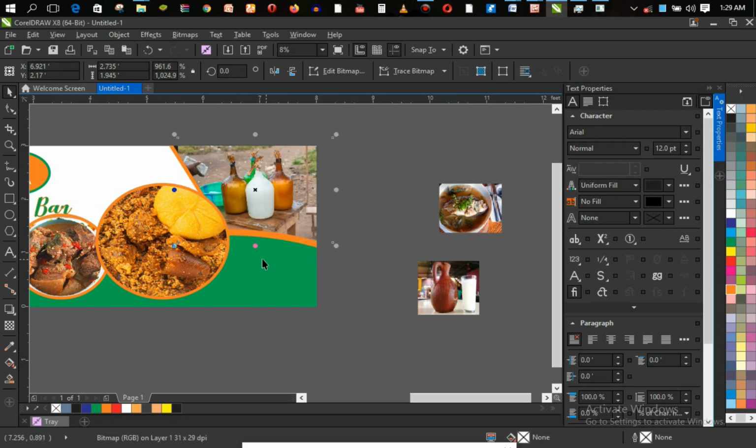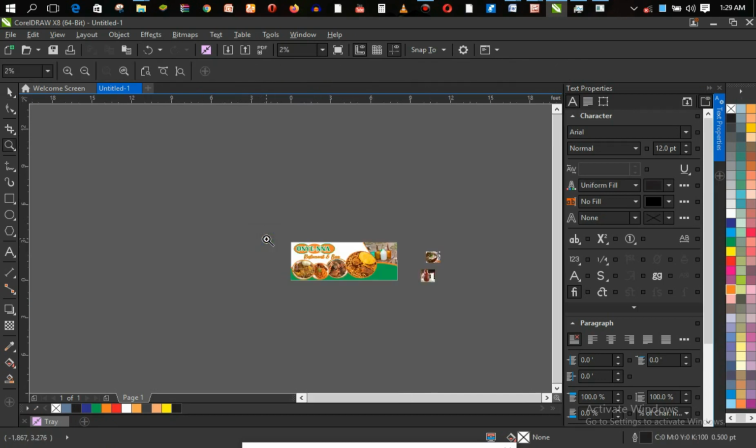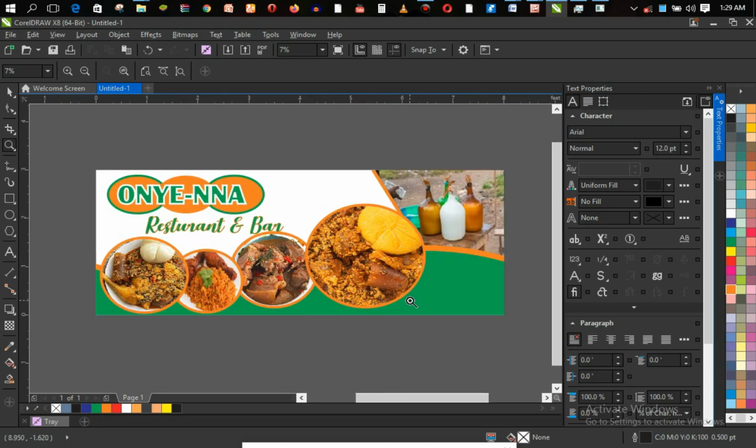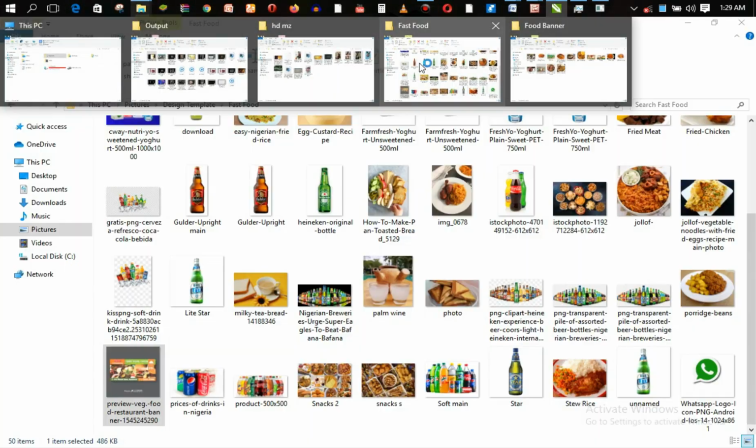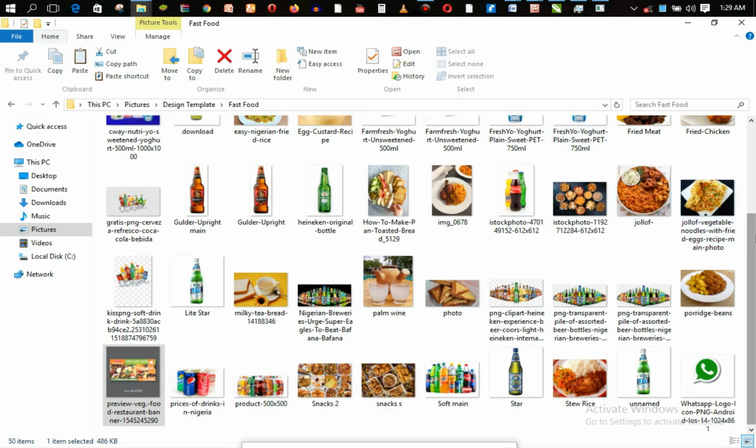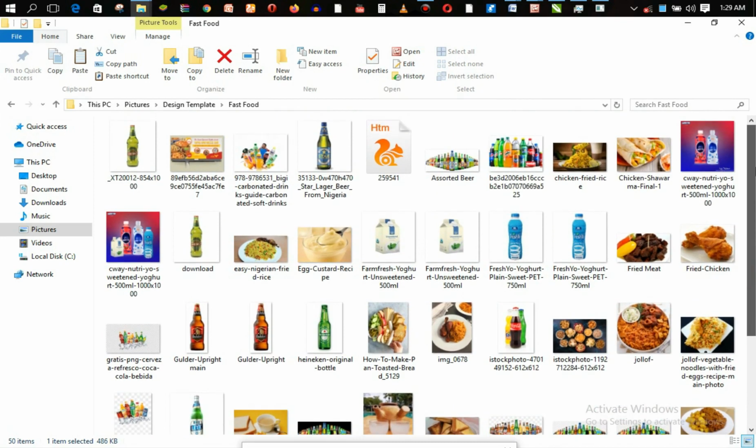Gives me a more clear view. So here we go. Have this set out. Another item I want to drag through into the main frame. This one.